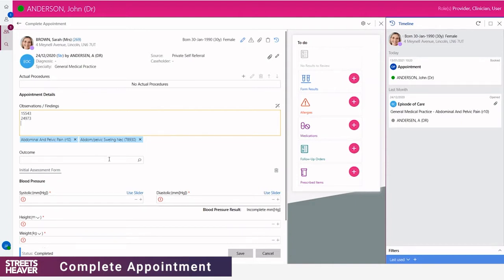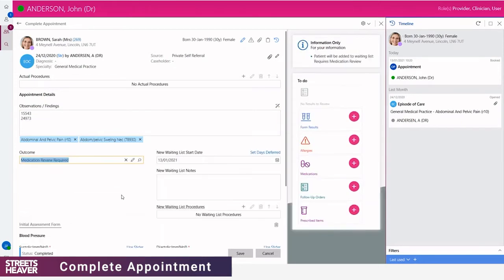Once we've done that, we then choose our outcome, like so, and it gives us some options. We can choose our new waiting list start date, we can add any notes in, and if we need to, we can request any procedures as well.